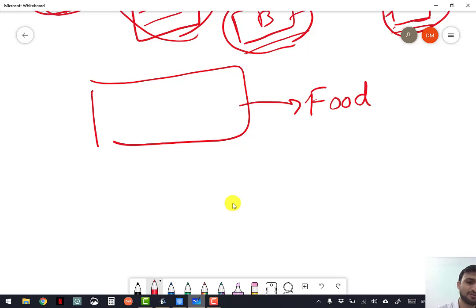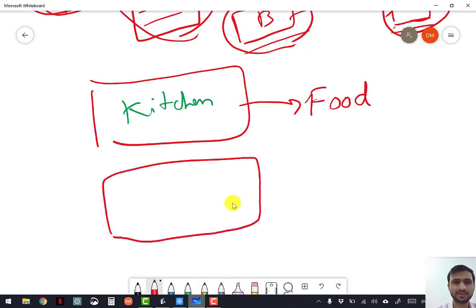If you want to make food, you have to do it in the kitchen. You want to participate in a dance competition. Where will you dance? On the road? No. There will be a stage where you will perform your dance. Right?